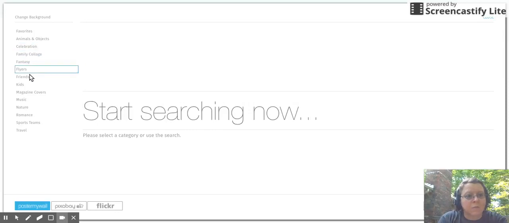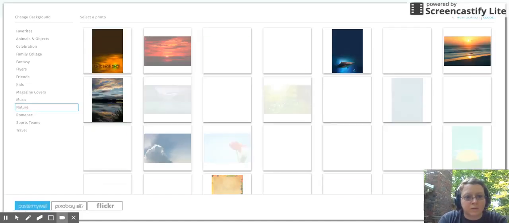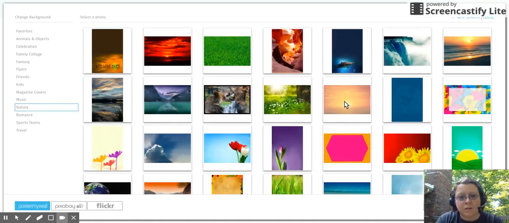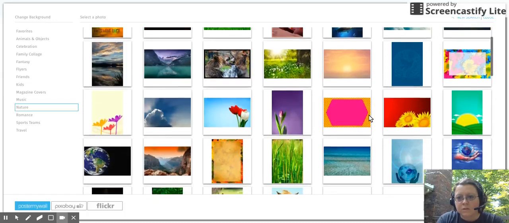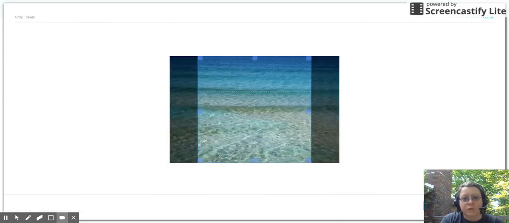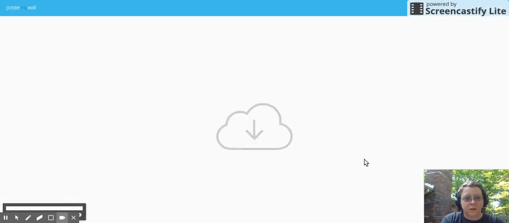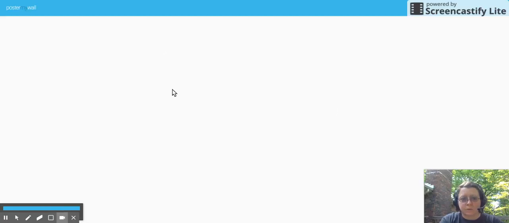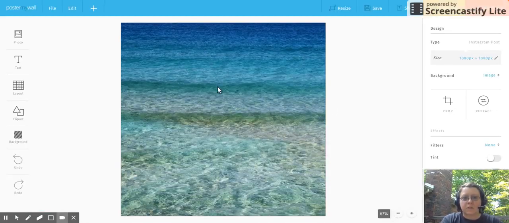You can search, or you can come over here to the left hand menu and search any of these. So I'm going to go to nature, for example, and I'm going to choose one of these sites. Let's do the beach. It's almost summertime, so we're going to do the beach. So I'm just going to double click on that. It'll load your image and you can size it wherever you want. And then down here on the bottom right, you're going to see a button that you're going to click on to start your design. And then it will load your poster in just a few minutes, and then you will be ready to start adding things to your poster.